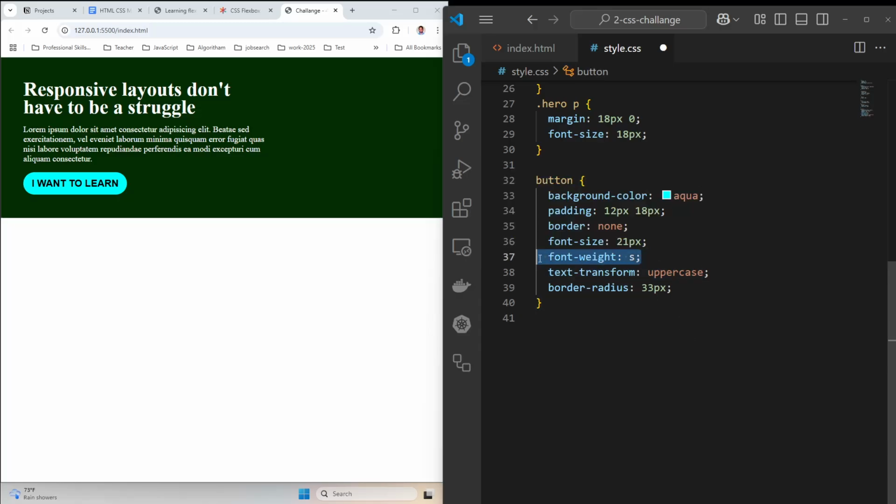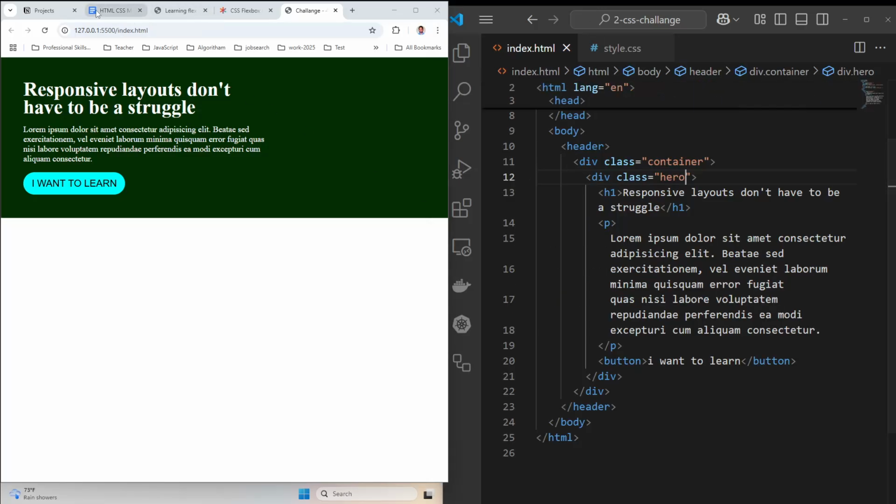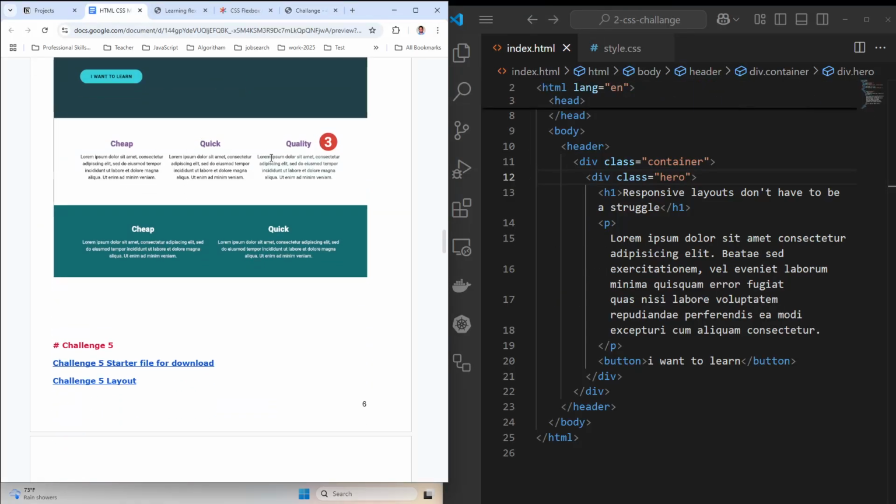I think let's leave the font weight. I think without font weight it looks nice. Border radius, that is fine. Then what else? Cursor pointer, you know. Yeah, so I'll just keep it. You can practice. The next thing is designing this one. This is what I need to teach, that's what we have learned in the Flexbox.